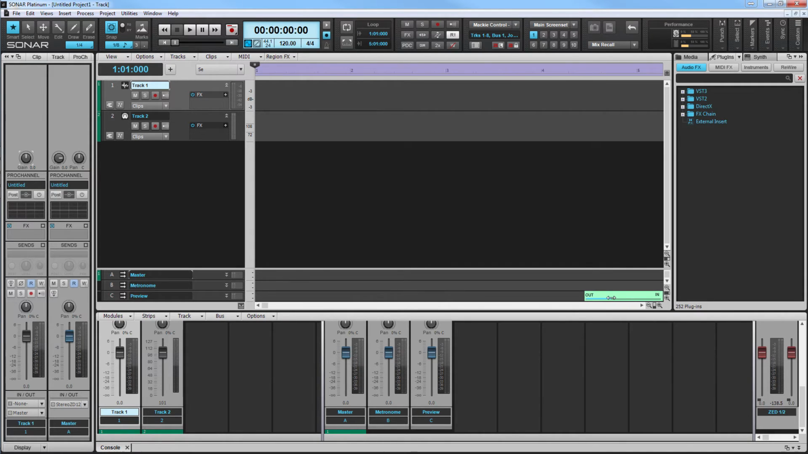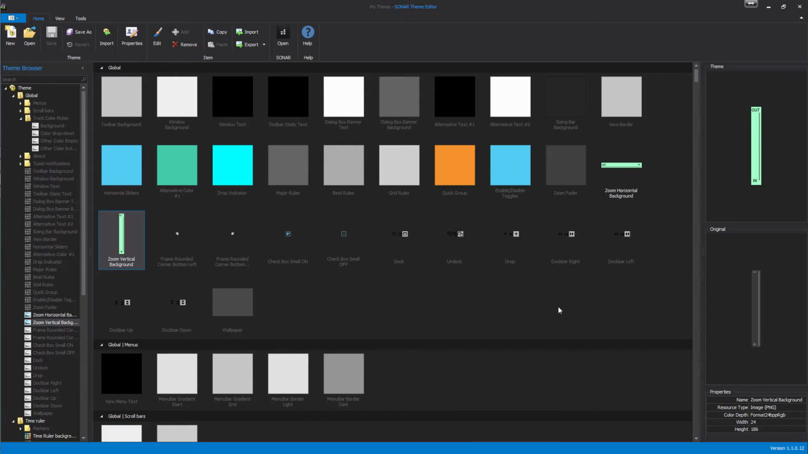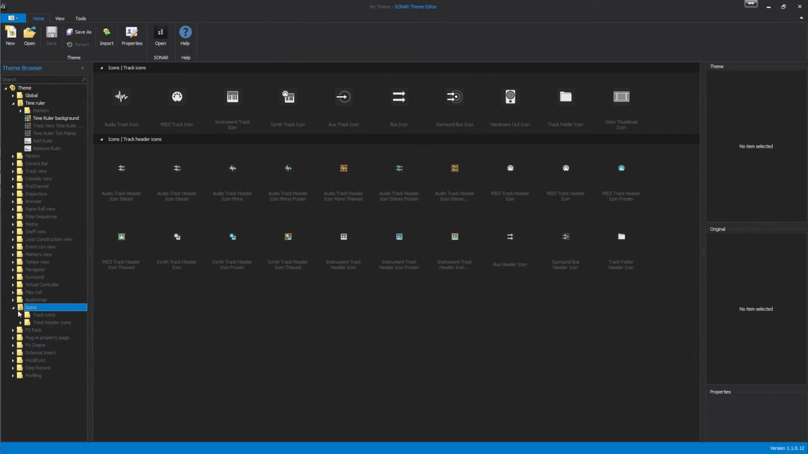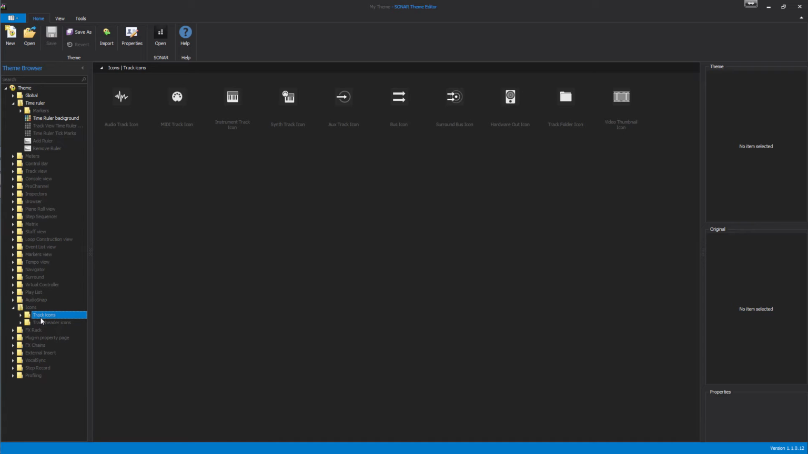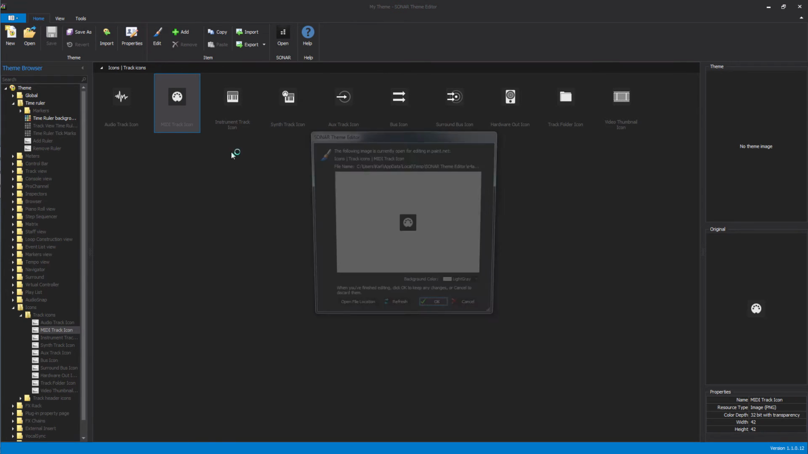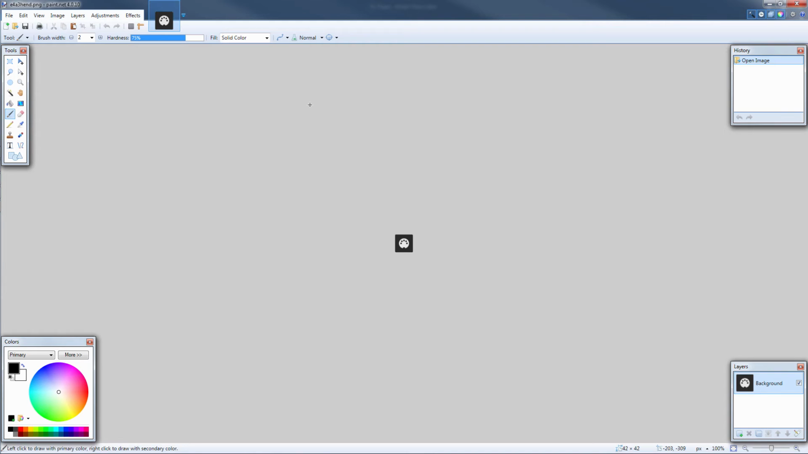Similarly, track icons can be changed. Either edit an existing icon or import a new one using the method we've just seen with a background image. Let's edit the MIDI track icon. Navigate the theme browser to icons and then the track icons. Open the MIDI icon for editing by selecting and choosing Edit from the Home ribbon or the right-click context menu, or simply double-click on it. The icon opens in paint.net.